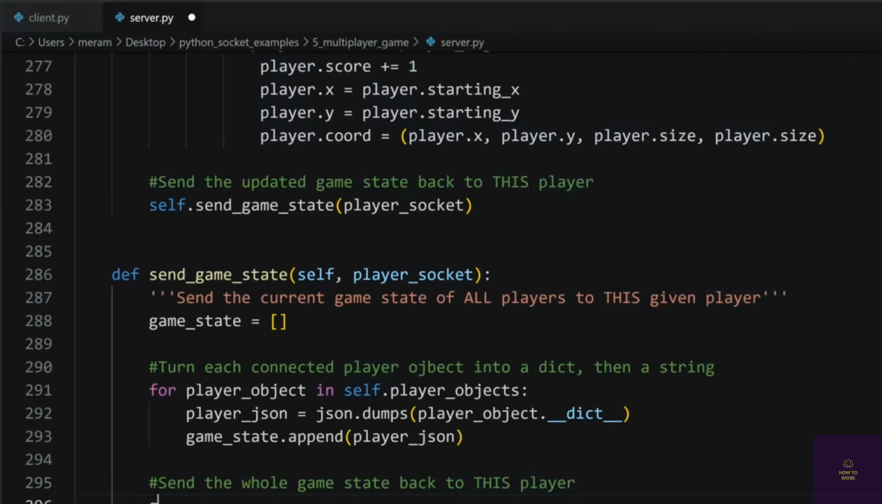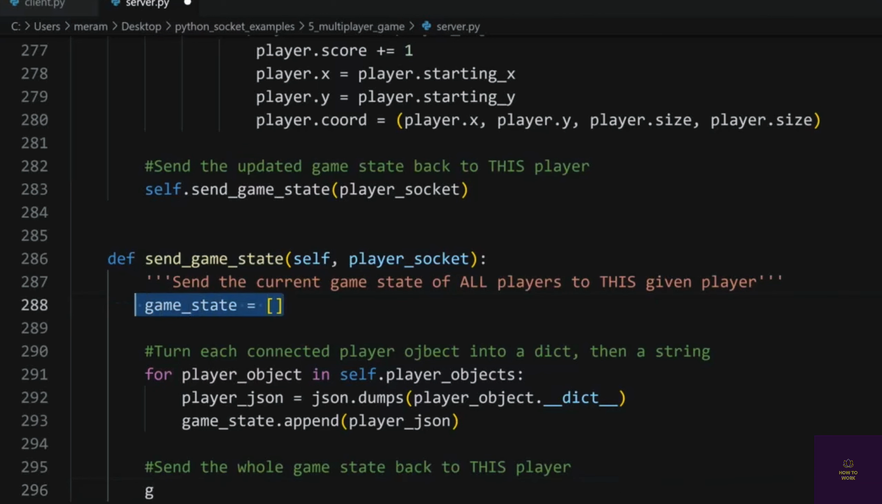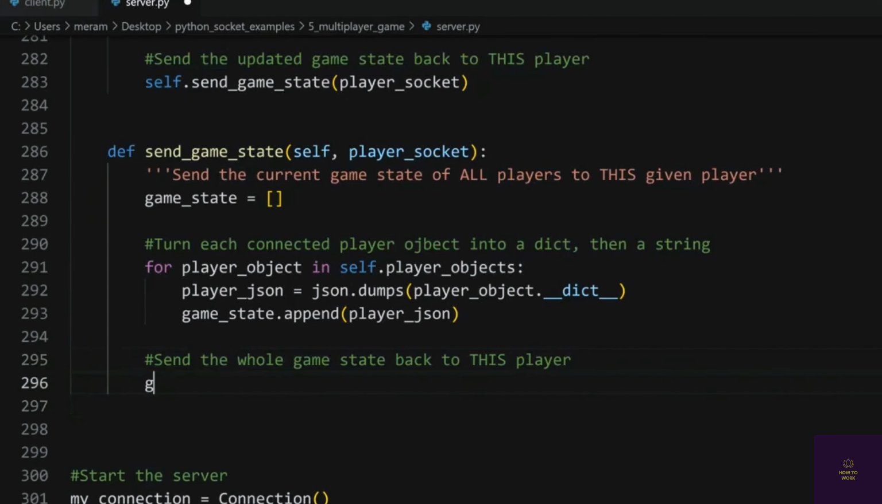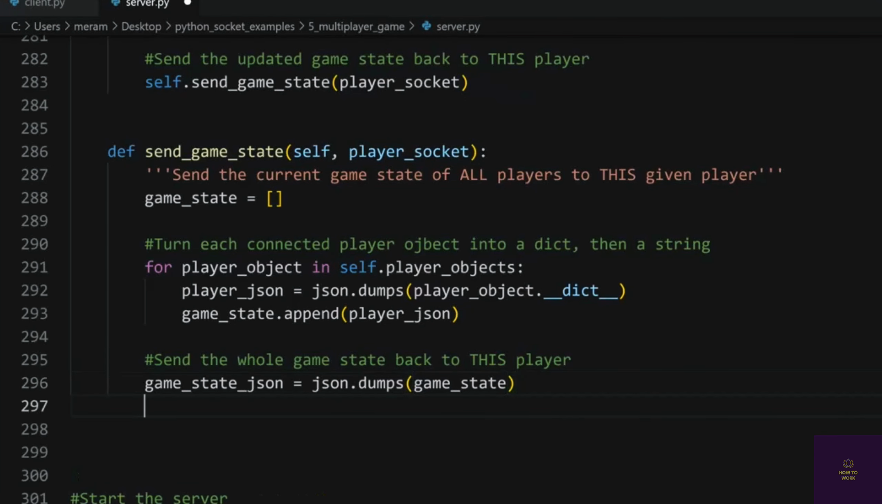So we'll say, okay, this is a list, and we can't encode a list, so we've got to turn this into a string representation of the list. So we'll say game state JSON is equal to JSON.dumps game state. All right, so now that list has become a string, which we can encode. Let's get the length of this list as our header. So we'll say the length of game state JSON.